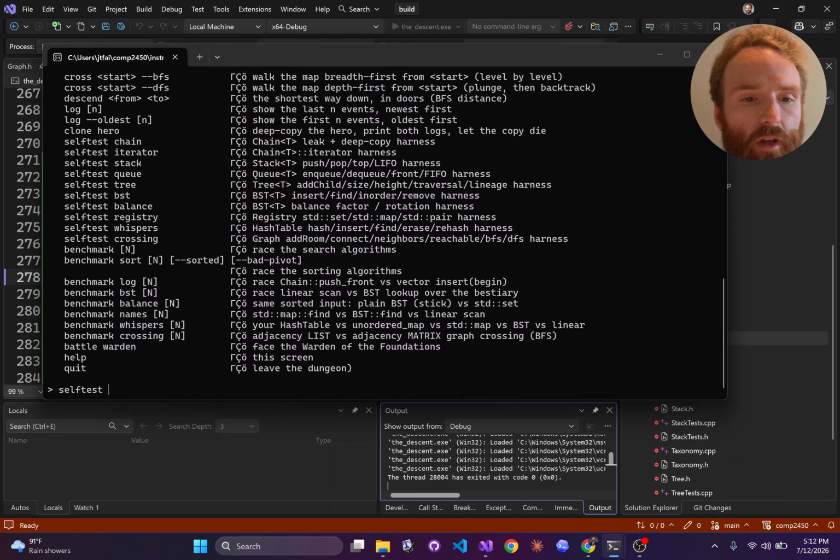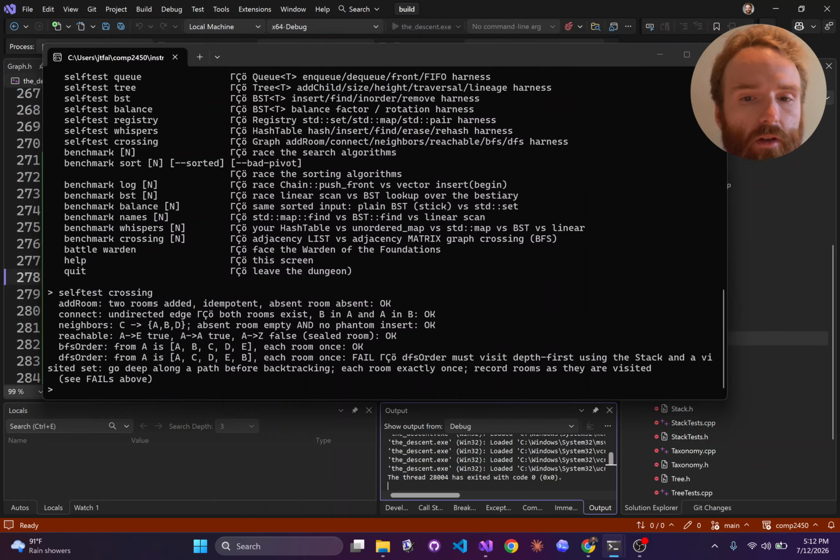Okay, self-test crossing. Okay, that's more what I was expecting to see. So phases 4 and 5 are green here. Our reachable found a path across the cycle and correctly returned false for the sealed room. And notice it did not hang, which proves the visited set is working. I was hanging there a minute because I didn't drain my queue out. Phase 5, our BFS order came out in the pinned level order, every room exactly once.